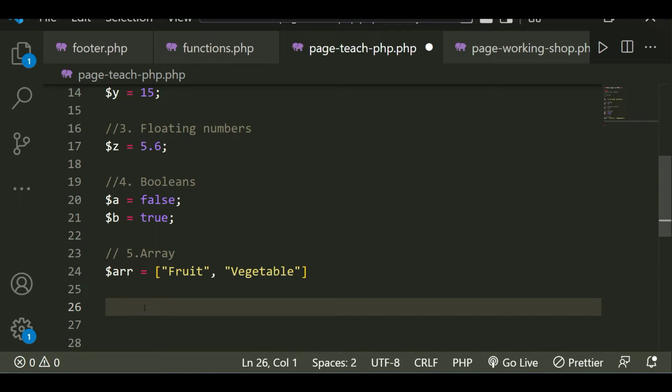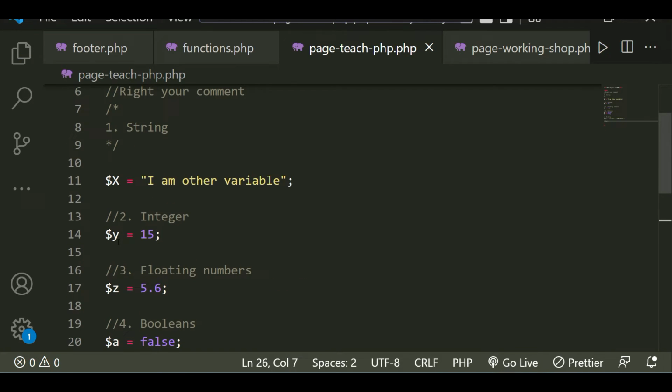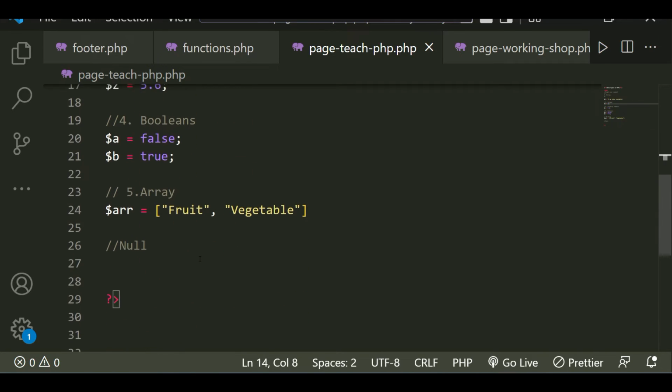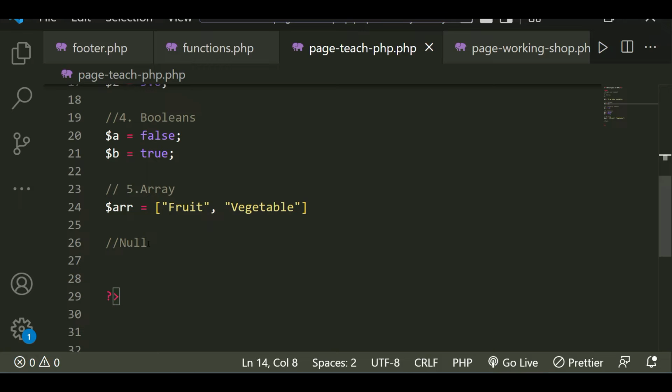Let's see the last types of data you need to be familiar with. You also need to know about null. Everything that does not have a value is null. If we declare a variable and it does not have a value, it's null. You don't create a null, but sometimes when you have problems with your variables, or your variable does not exist, it is null.